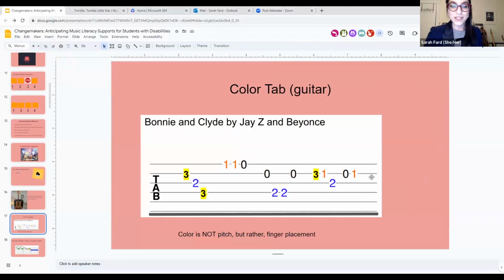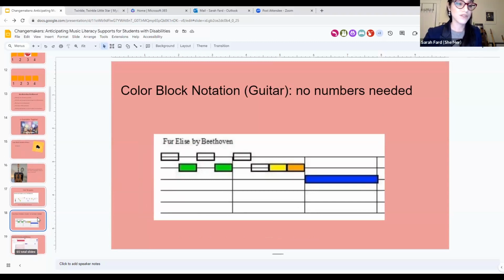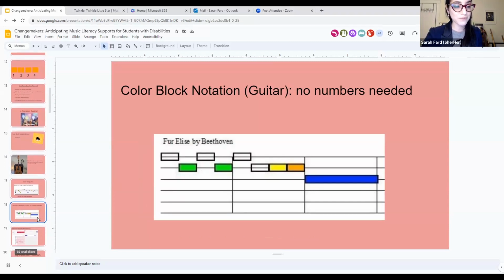And I don't know if any of you are familiar with tablature for guitars. Every line represents a string and it's usually numbers, but I can color code those numbers too, to make it more concrete. You could even take away the numbers and do your block notation on the tab. This could work on ukulele, violin, cello, any string instrument if a student was struggling with staff.